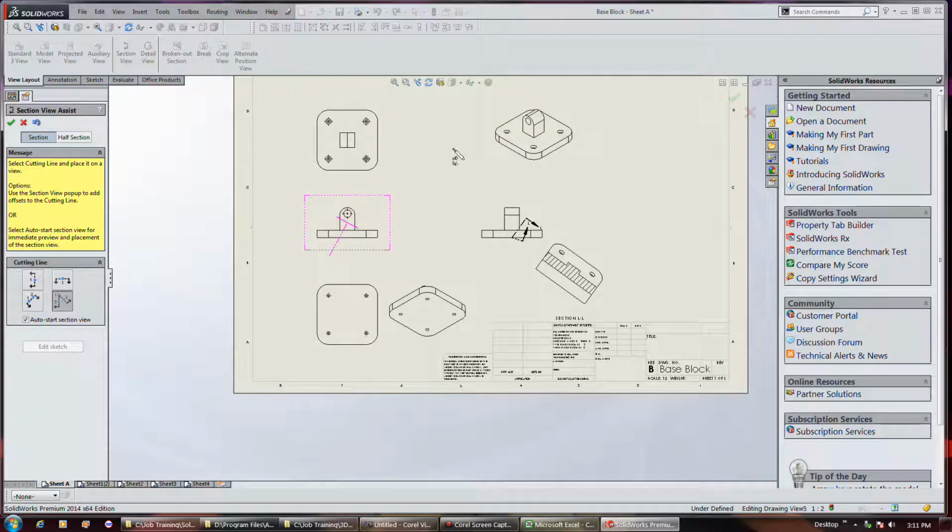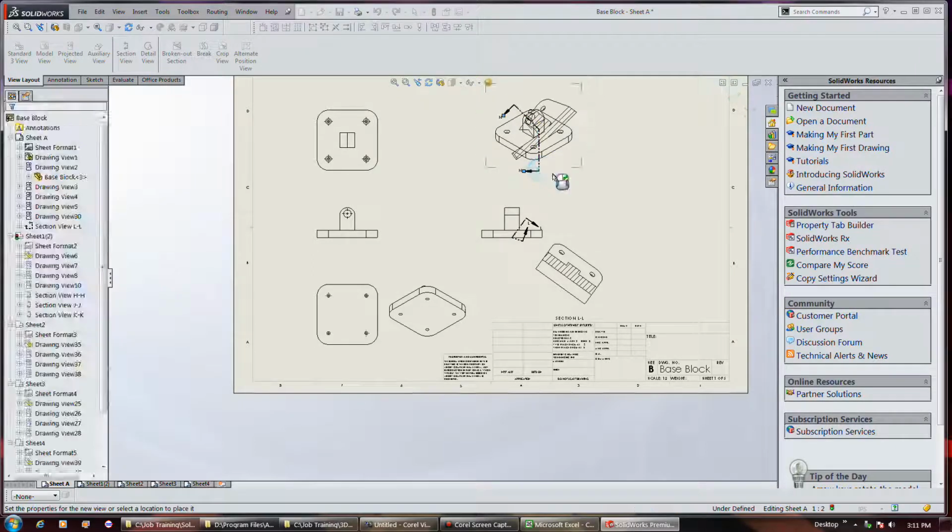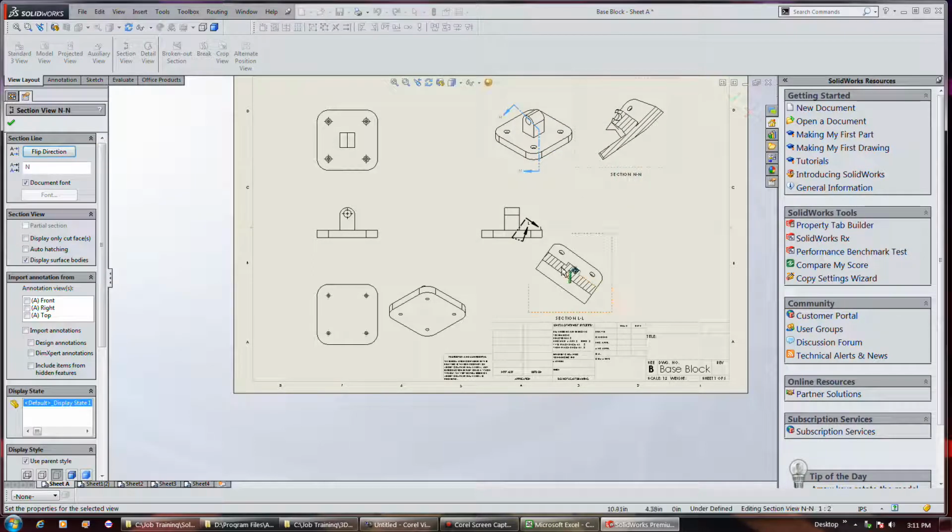You know, this little angled section here is kind of interesting. I don't know what to really make of it, but it allows you to do really weird section views like this. I'm not quite sure what I'm looking at, but I guess I could flip the direction. I don't know if that clarifies anything, but anyway, I just thought that was kind of interesting to look at.